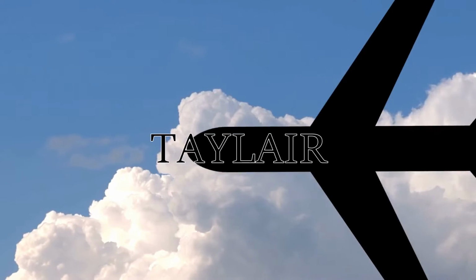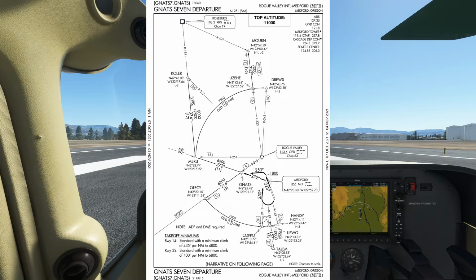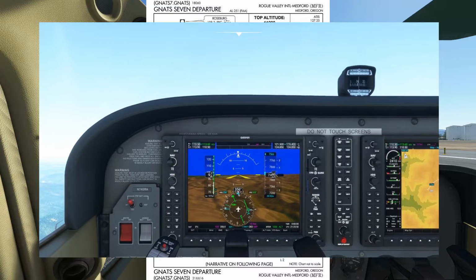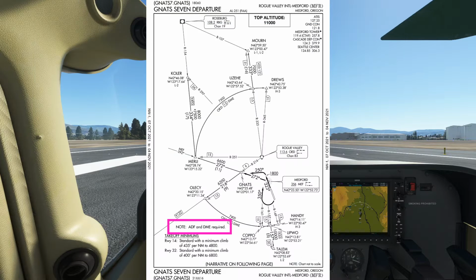Welcome back to Tail Air, and today we're going to be looking at how to fly this Nat7 SID without programming it into the GPS and flying it on raw data on the needles using the new G1000 Nxi. See, the note here says ADF and DME required. That's because this procedure requires an NDB backtrack and a DME Arc.